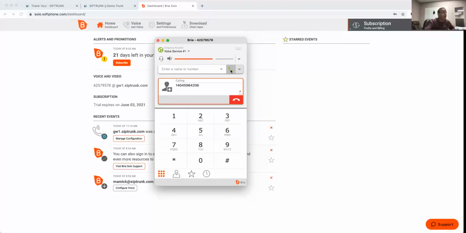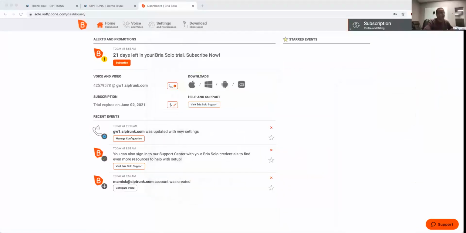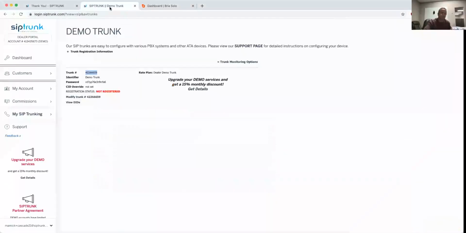So the call is actually ringing in connected. I won't connect because we get a lot of audio feedback, but you can see that it's up and making calls. So that's how fast we spin up a trunk. There was everything was done.